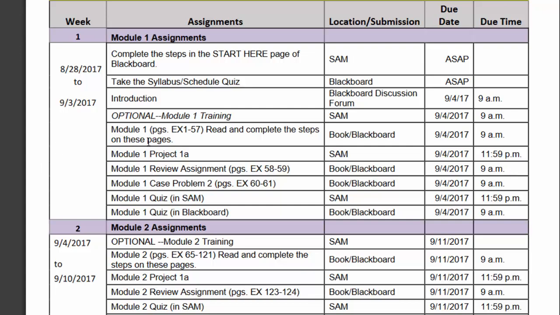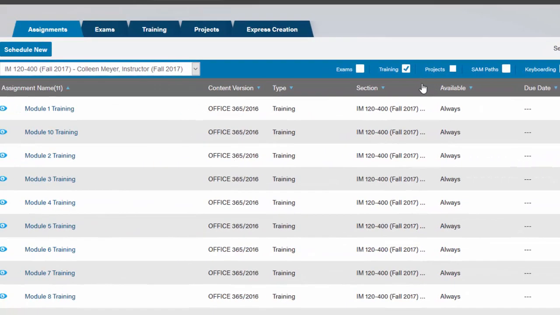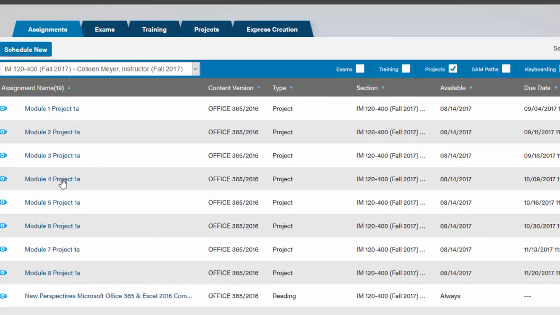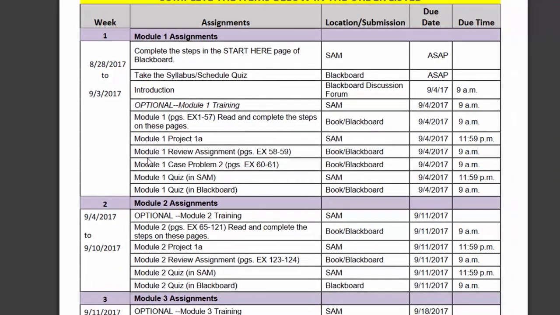Once you're done doing the module in the book, then you're going to go ahead and do the project that is located in SAM. So then I'll come back to SAM and I'll turn on the projects and turn off the training so I can just focus on the links that are associated with that type of assessment, which is the project. Then I'm going to go back to the book and I'm going to do the review assignment. Again, it's in the book, but it's submitted in Blackboard. Then I'm going to do case problem 2, and it's in the book, submit it through Blackboard.